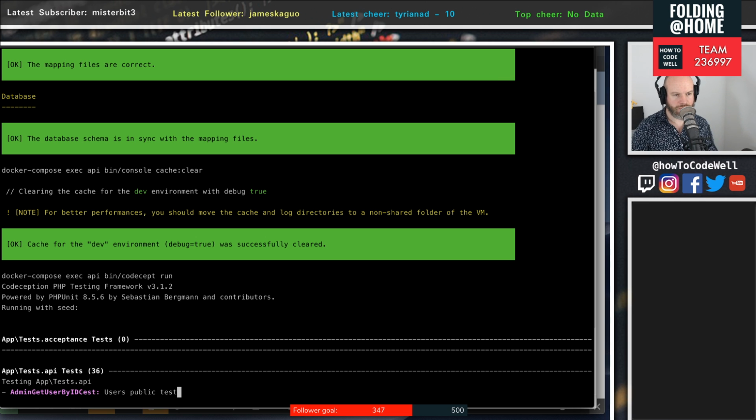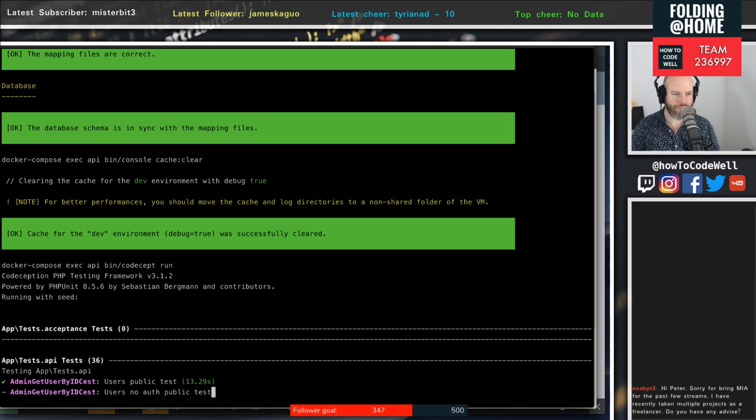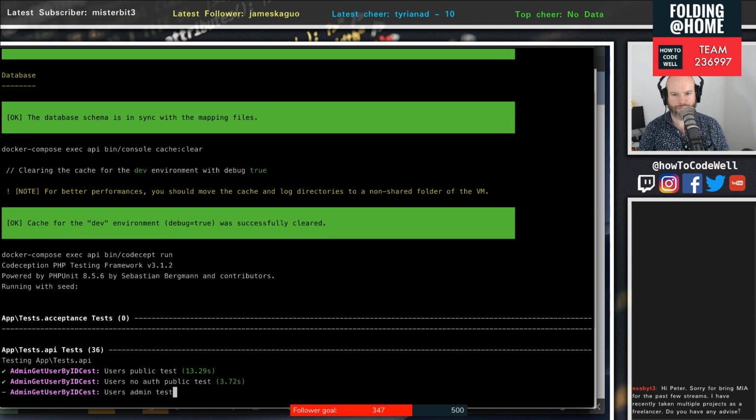These tests, of course, do take a wee bit of time, although we are now running PHP 7.4, which is far quicker than it was, which is good. But yeah, just see a couple of green ticks before we move on. Yeah, that's good enough for me.